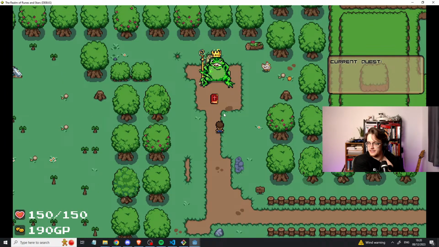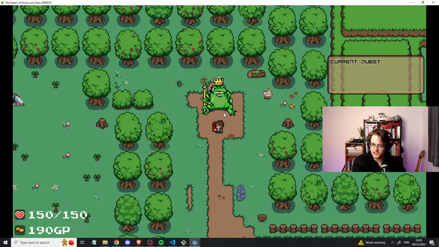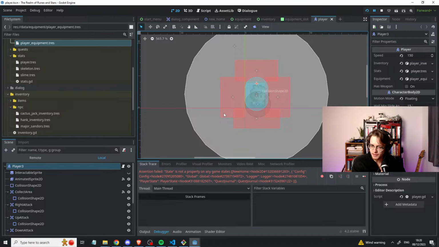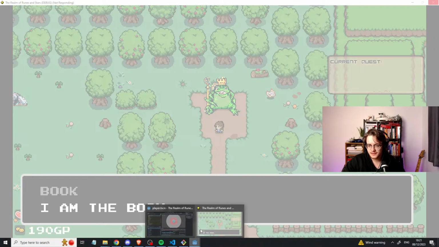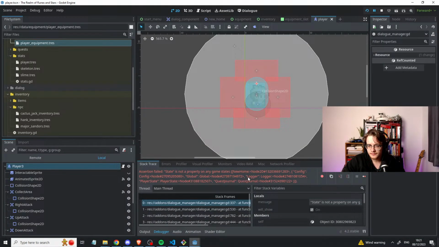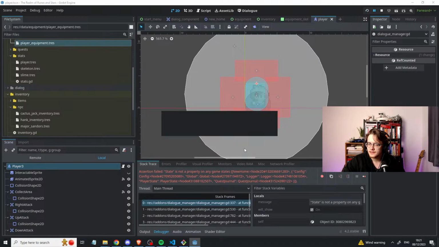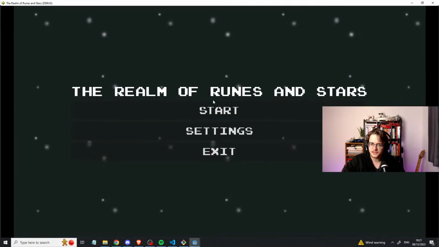We've got a weird frog in the forest with a book that just says, "I am the book," and then crashes the game. Oh my god, is that going to crash the game every single time I talk to somebody?